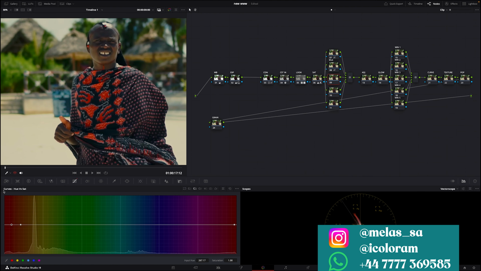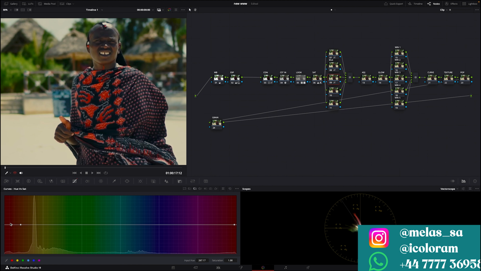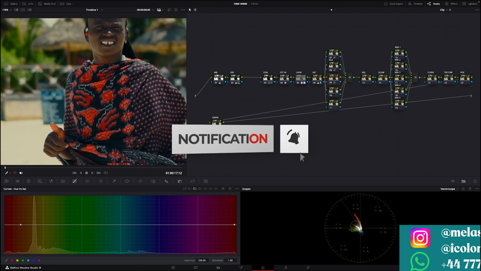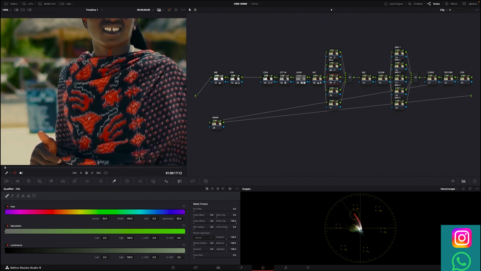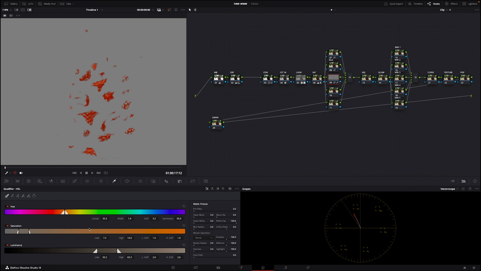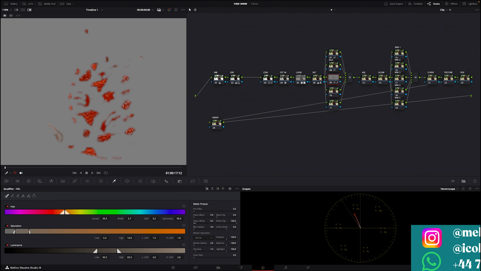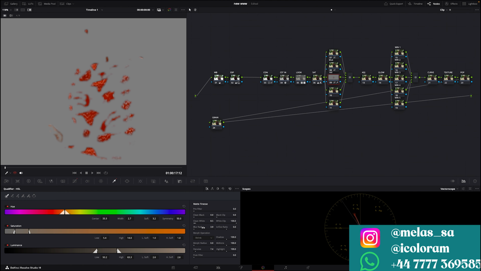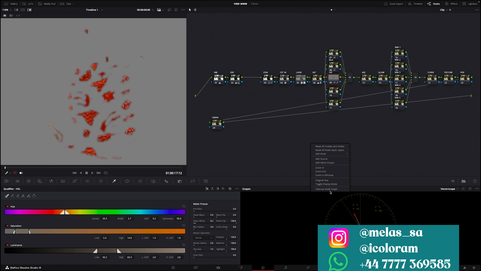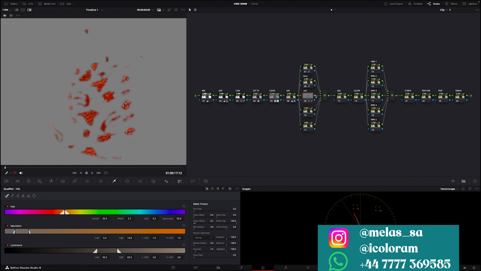I'll select my reds. Now this red might affect the skin, and I knew that would happen, so this is where our qualifier comes in. We select what we want, and we adjust to the points we like. We clean our whites, we clean our blacks a little with the noise, and we blur the radius a little. I'll name this node red node, and I'll clean up the node so you can see it properly.